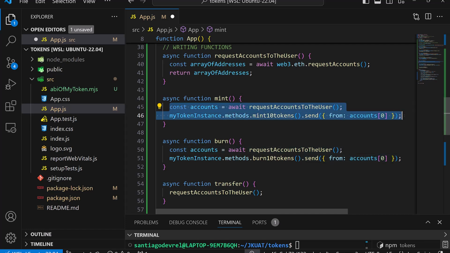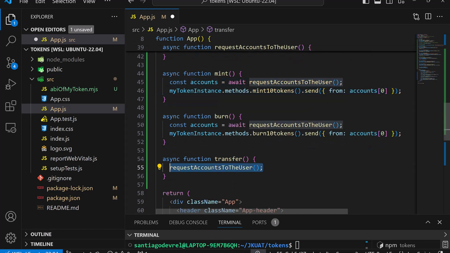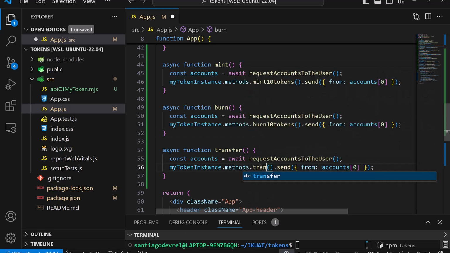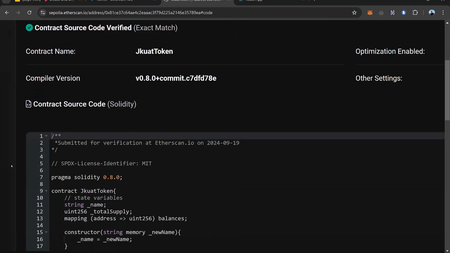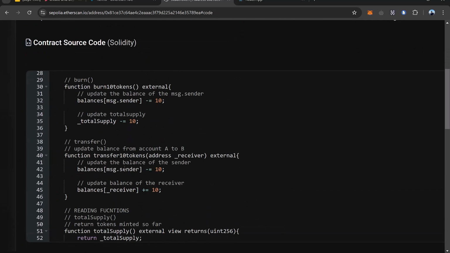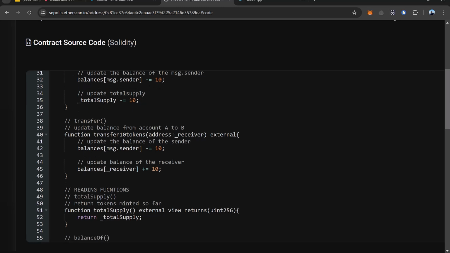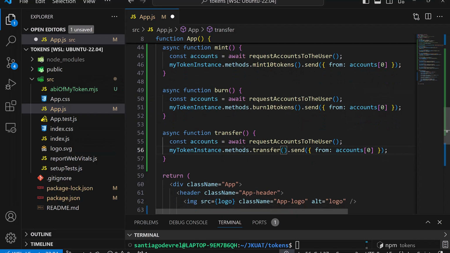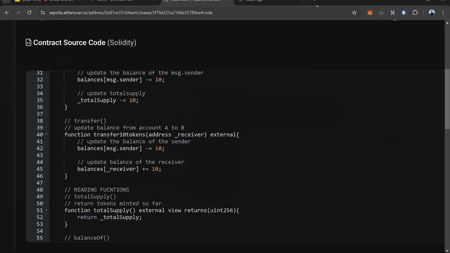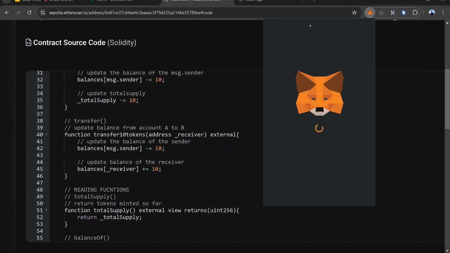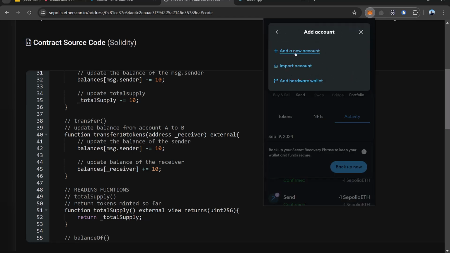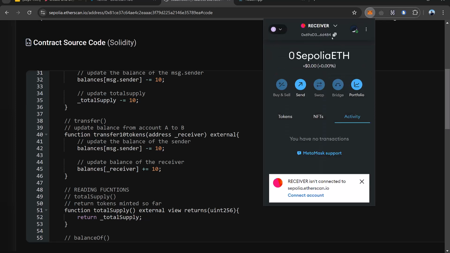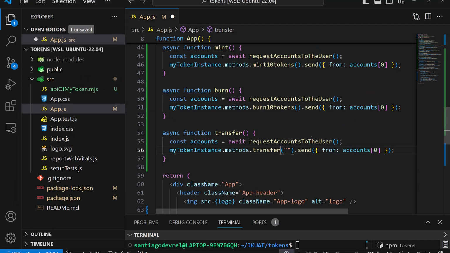And then the transfer is a little bit more tricky, because remember, if we check here in the code, the transfer will receive an address that will be the address of the receiver. So for this example, I'm just going to also hard code another address that I will call receiver. I'm going to create a new account that I will call receiver, and I will put the code here.